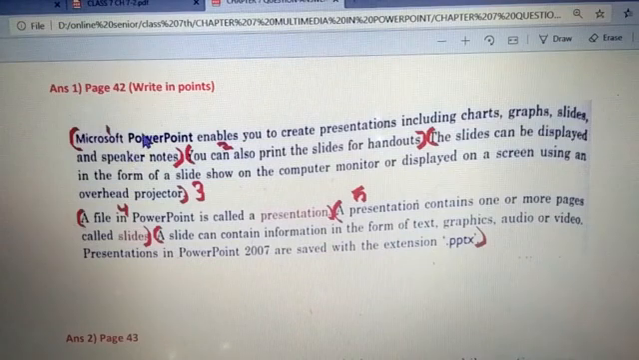Why? See children, in computer you don't write answers in paragraph. It is always in points, because it gives you a visually clean look. Okay, it doesn't look dirty, because if you write it in paragraph, there could be some points that can be skipped by a teacher. Fine, so if you write in points, every point will be checked and you will fetch marks for that. So write your answers in points in computer subjects, I'm telling you.